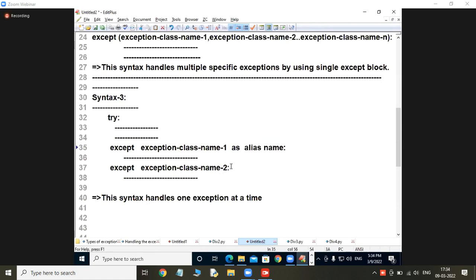Have you heard about as in our class? Where did you hear about it? Somewhere else we heard, but we are not remembering. Modules: import module name as alias name. From module name import function name as variable name. Like that we are using alias names or not? Like that I am using as the alias name.